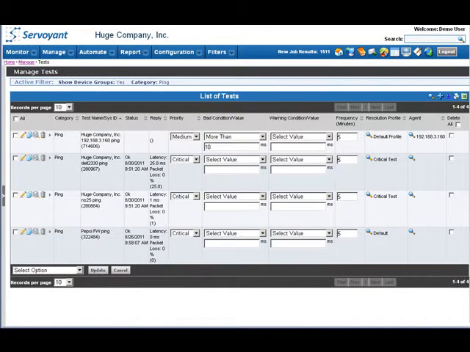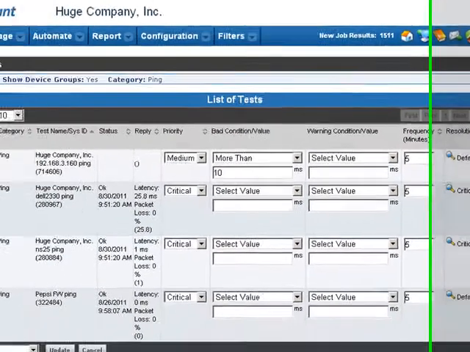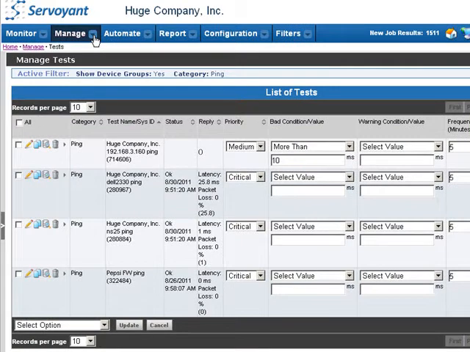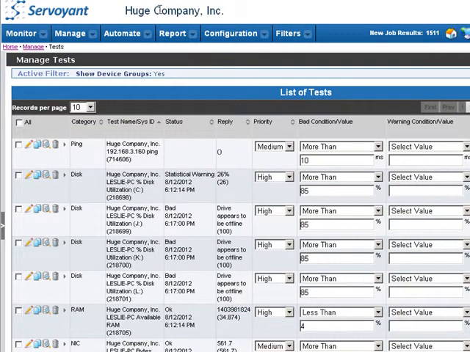Test management is typically handled either via the Manage Test icon, the pencil, in the toolbar, or by going to the Manage menu and selecting Tests. When a Servoyant agent is installed on a machine, it goes through a process of discovery and automatically provisions the necessary tests based on the discovered operating system, hardware, and software.